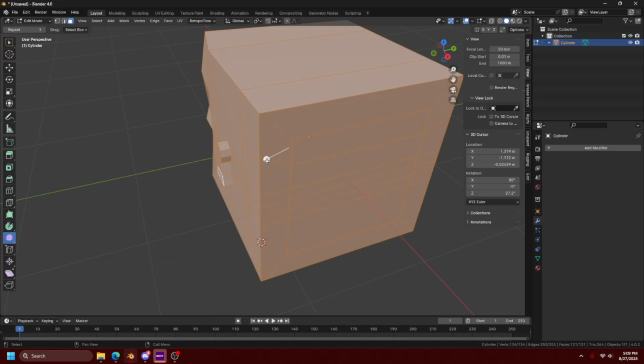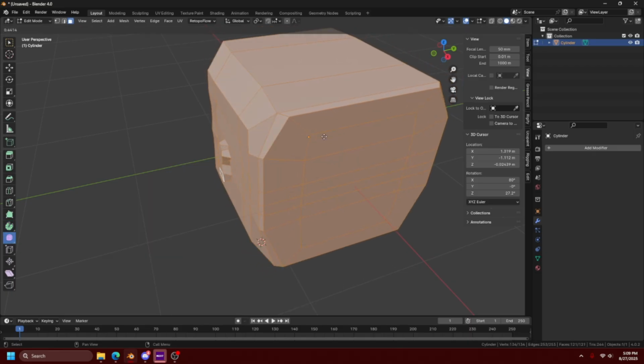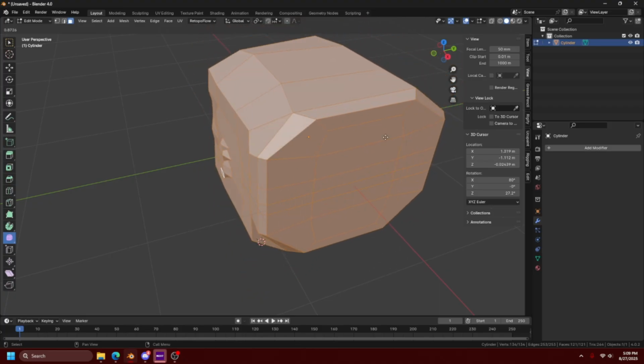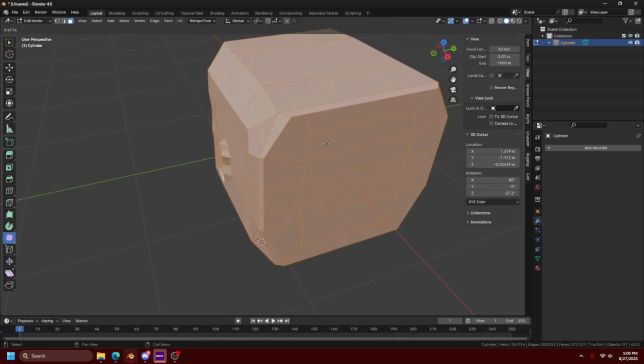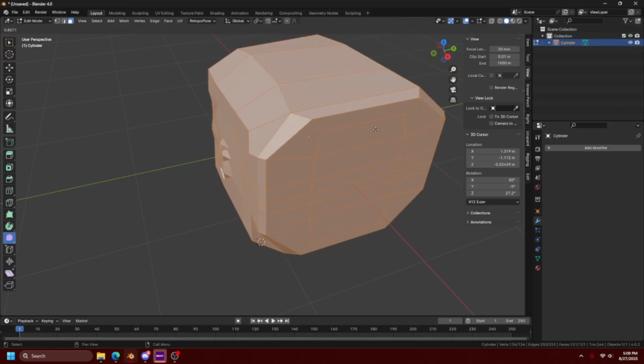The next one is smooth, and I do not use smooth. It's pretty nice looking. It looks like I might want to use it in some cases, but I just use other tools that do the same thing, so I don't use smooth.